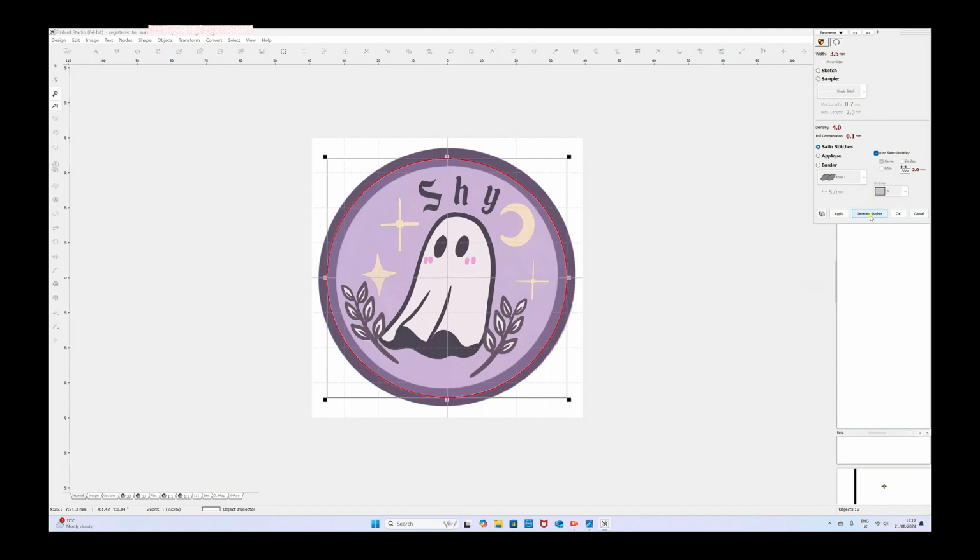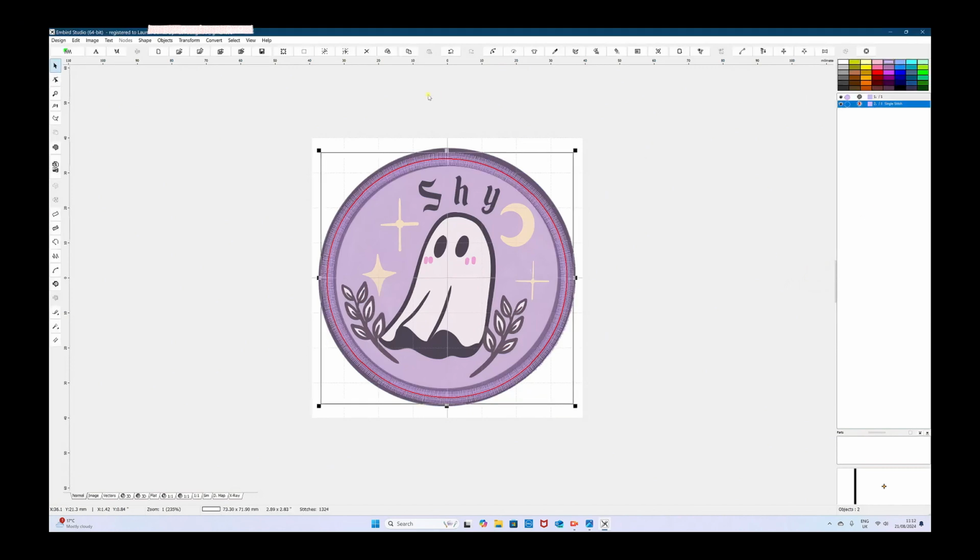Then when you press generate stitches, you'll see you now have a much chunkier satin stitch border, and I'm going to want to change the color of this to a different color, because otherwise the machine would stitch the whole of the two objects out in that light lavender color.